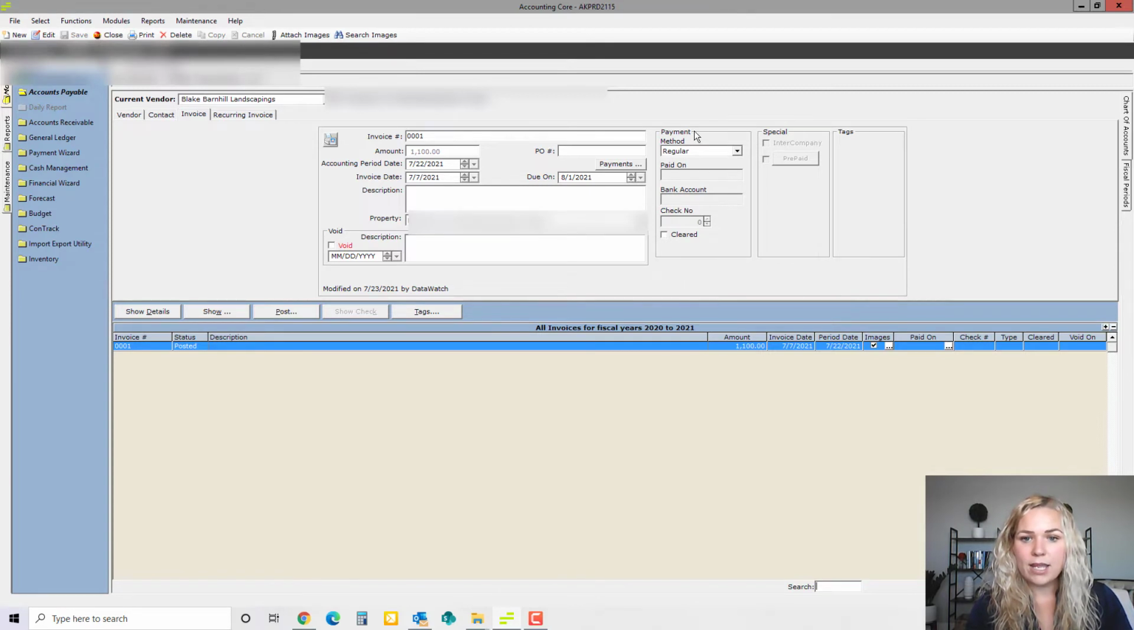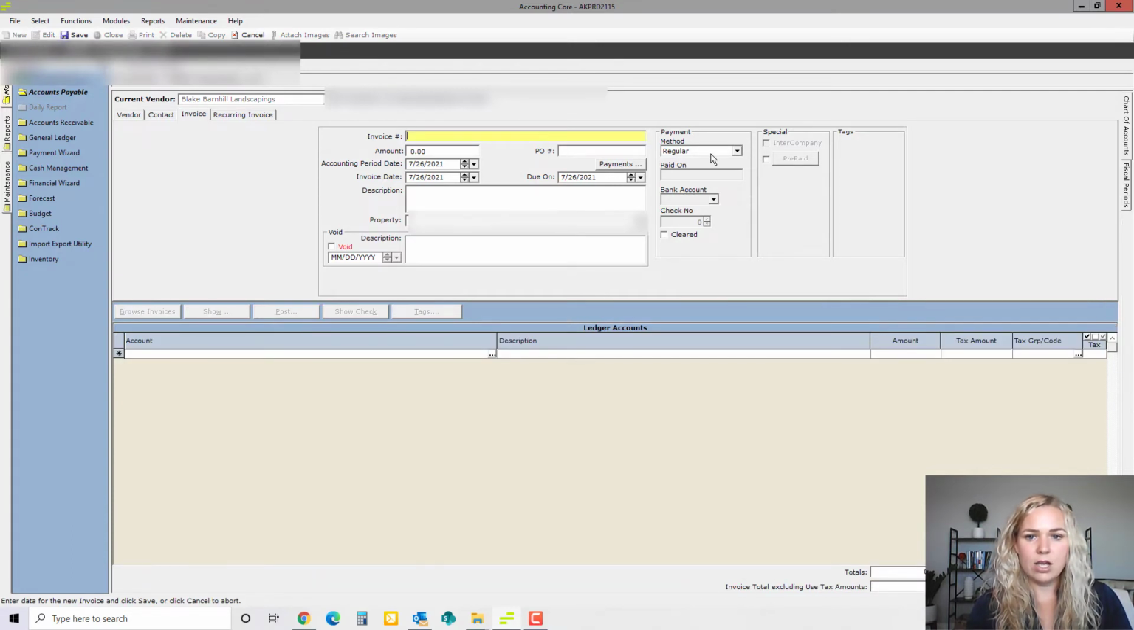Okay, so the other thing that I want to go over is payment methods. So that is right here to your right. So this is regular. This invoice is going to be eligible to print a regular paper check. When you're entering an invoice, you have the choices between regular, ACH. So if you're going to go online and make an online payment, then you would choose ACH.